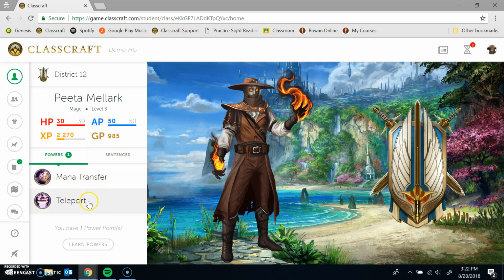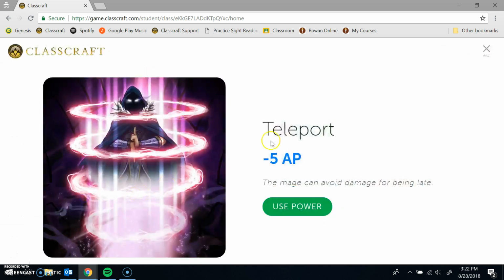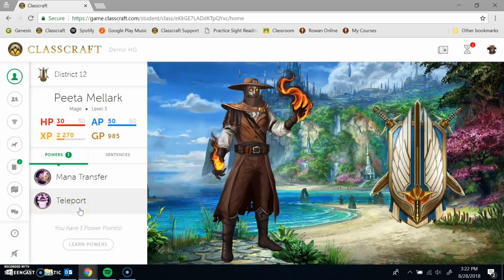He's got some power, so if Peeta was late to class, he could use the power of teleport to avoid being damaged for being late. That's a custom power that I have for that, so it will say something different as a default power. When students use this in my class, they do need to alert me that they're using teleport, so I don't deal them damage by accident.